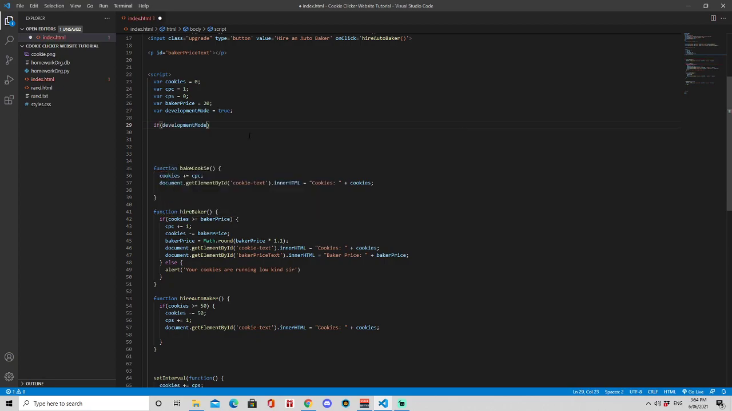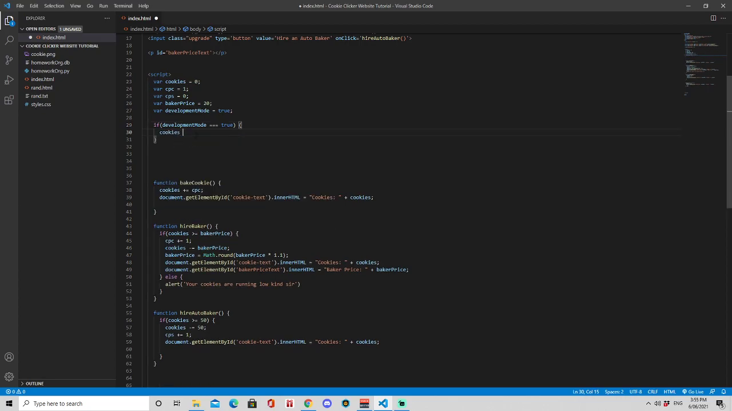So if developmentMode equals true, this equals is sort of like a super equals. It tests if this is equal to this, but also if it's the same variable type. This is a Boolean, so it tests: is it equal to true, and is it Boolean? So if developmentMode super equals true, then we can give ourselves just a million billion cookies, whatever. You can make that whatever you want. If we load it up, we should start with that many cookies, and it's easier for us to buy things.